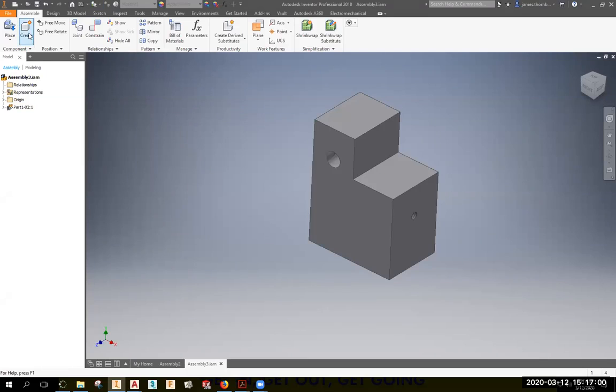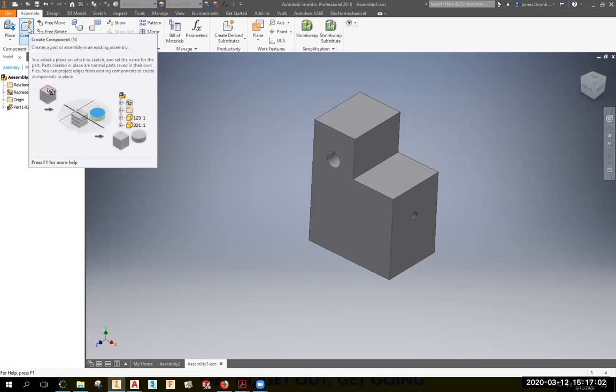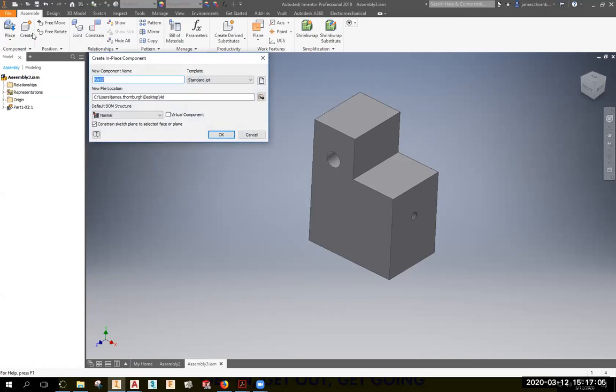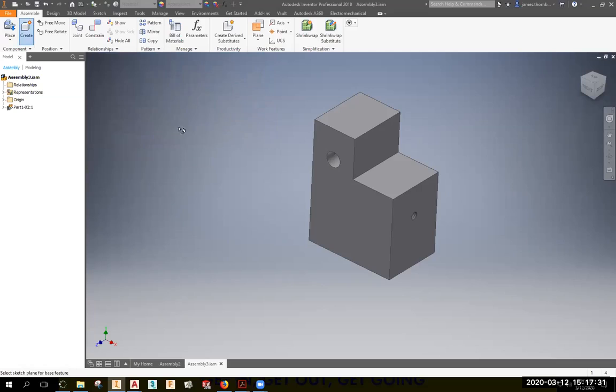I can come in here and there's that create component button here. I can click on that. And now it's asking me, what do I want to save this file as and where do I want to put it? So whatever I put here is the component name, and that's what's going to save as the file name. So I'm going to call it top down. It's going to go into that same project folder and say OK. And now I'm going to tell it I want to start it on that face.